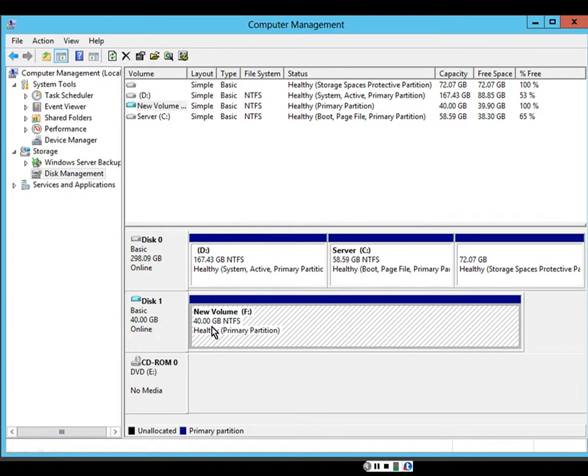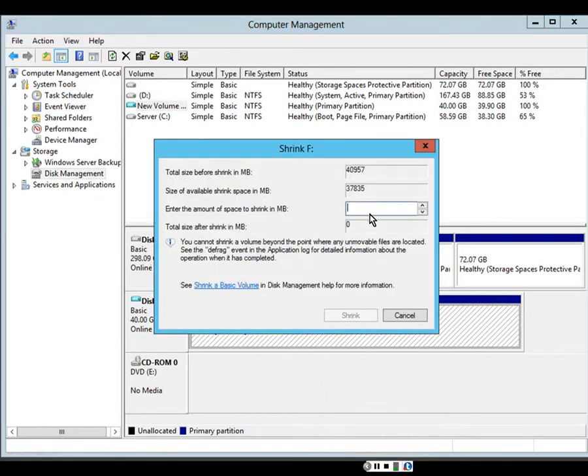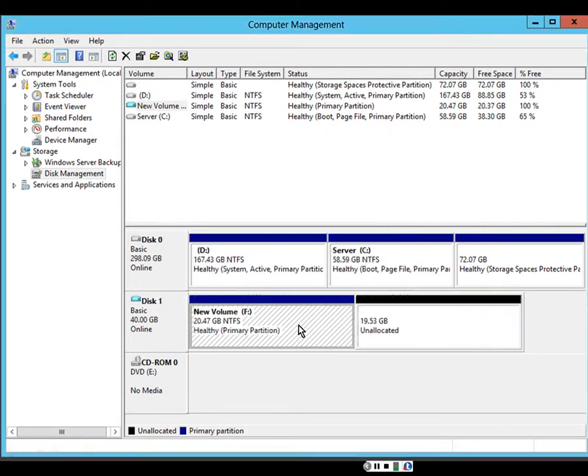I've taken this new volume and I've now stretched it out to occupy all of the disk. Conversely, if I didn't want to do that, and I only wanted the volume to take half of the disk, I could right-click and select Shrink Volume, and enter the amount of space by which I want to shrink it, about half, and I click on Shrink, and that shrinks the volume back down.